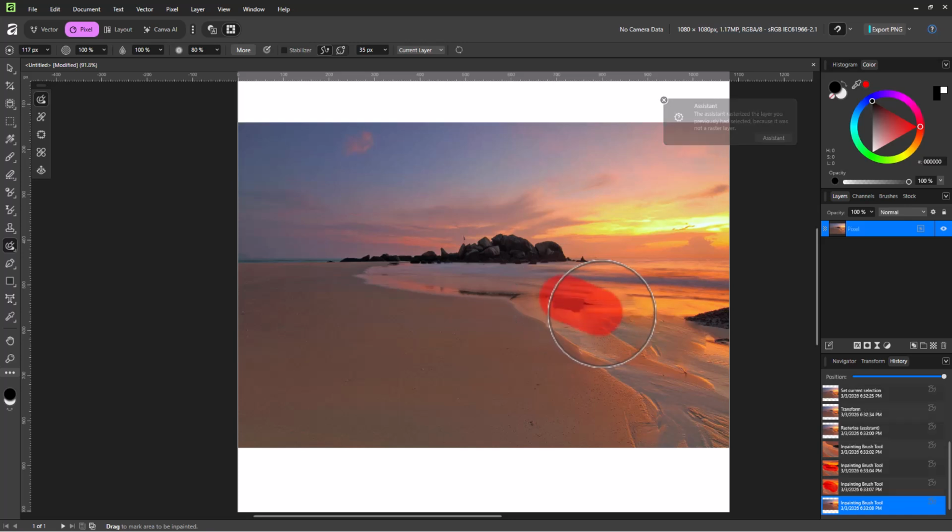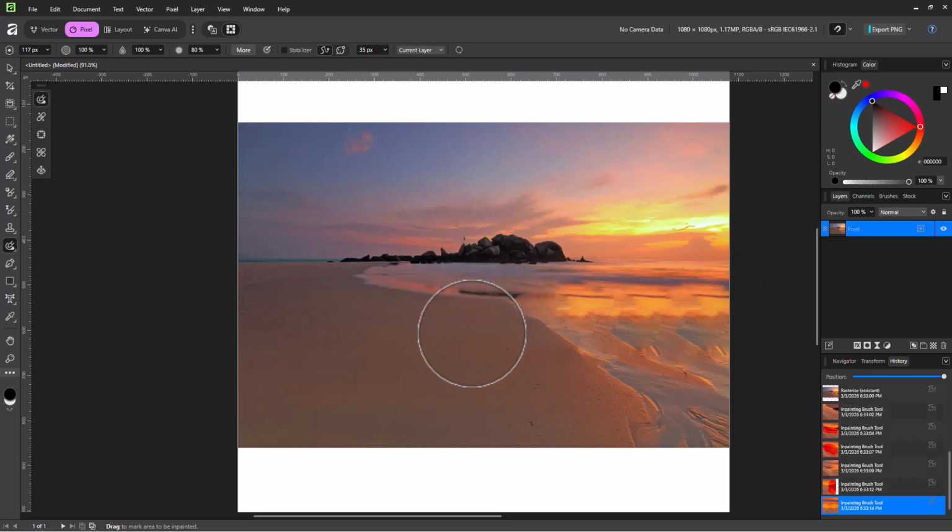It's a healing brush tool right here, which allows you to go ahead and correct a portion of the picture just by drawing over it. So let's say, for example, you want to remove this cloud, simply go ahead and draw over it. And then that particular area will be smoothened out.